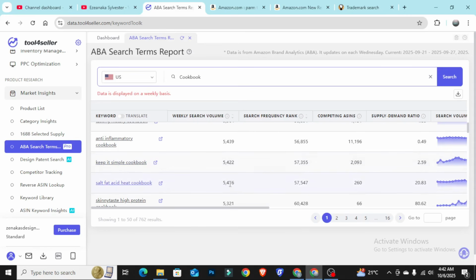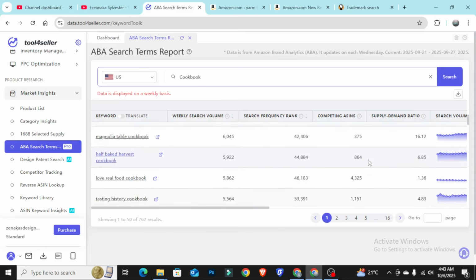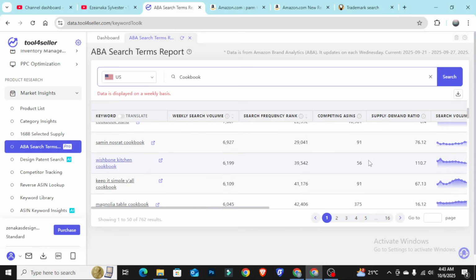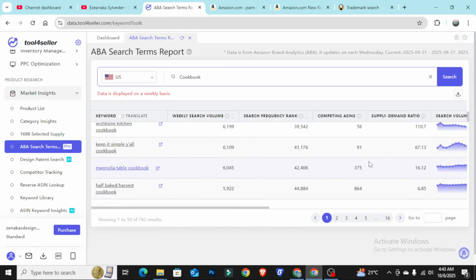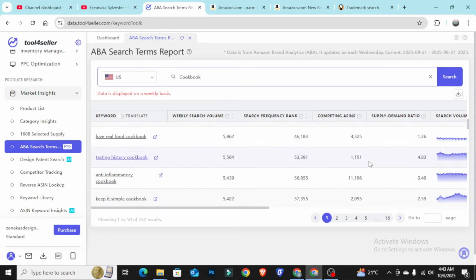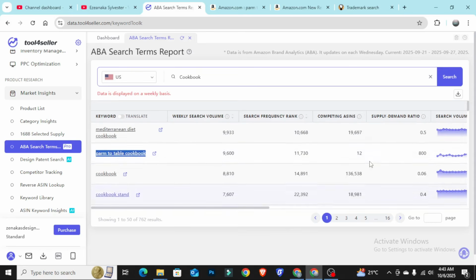Make sure the search volume is very high, at least up to 5,000. Make sure the competing ASIN is low. The less competition you have, the better. Make sure the competing ASIN numbers are less than 1,000. The lesser it is, the more you can rank.